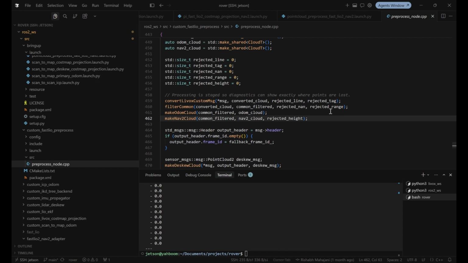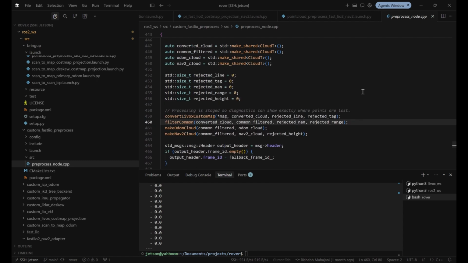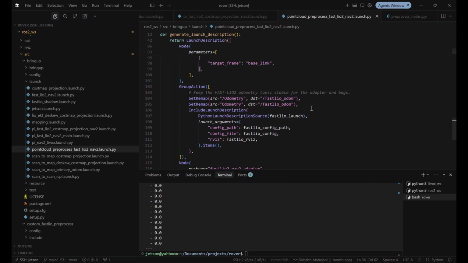But basically the ODOM cloud is used as input to any odometry algorithms, whereas the nav2 cloud is used as input to the projection from the point cloud to the scan, which is then used in the obstacle layer of nav2, right? So essentially the nav2 cloud is used in the obstacle layer of nav2, and the ODOM cloud is used as input to those custom odometry algorithms. Once the pre-processing is done for min and max height, range and voxel downsampling, these clouds are published and then consumed by the downstream odometry algorithms or the nav2 stack. So that's what's happening over here, right?